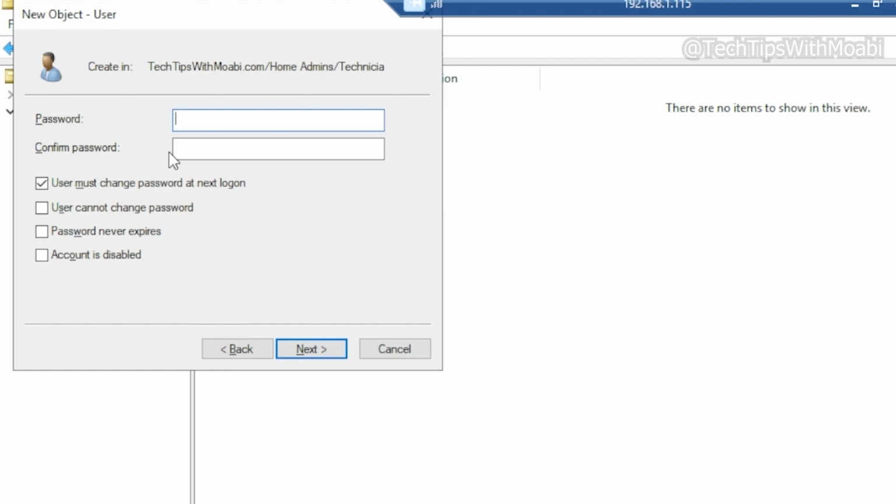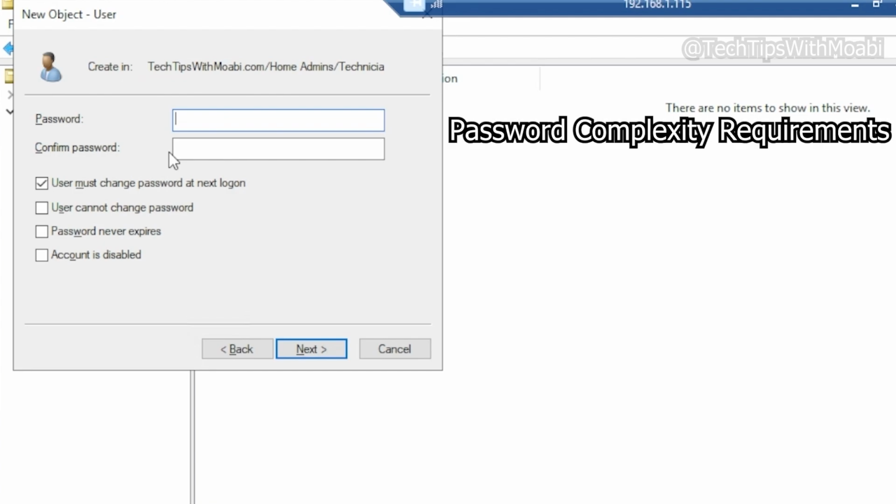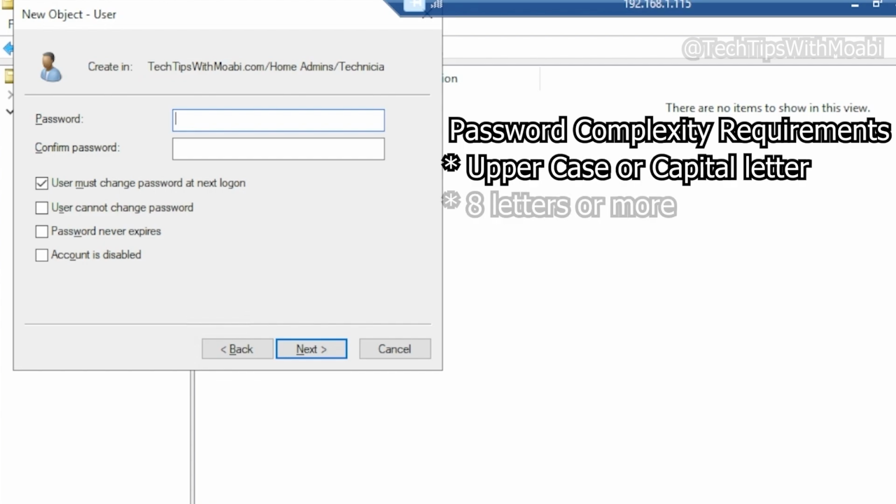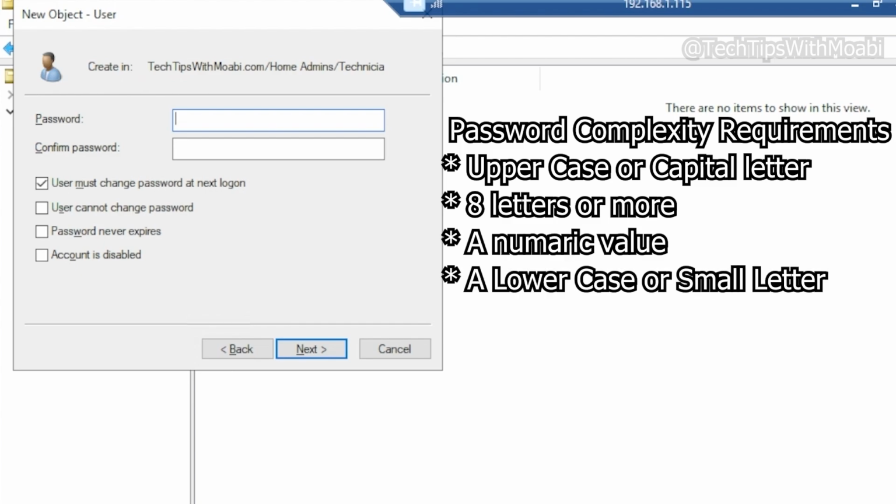So remember your password. At the moment, because we haven't configured anything in group policy, it still has to meet all the complexity requirements. So in order to meet the complexity requirements of your password currently, you need to have at least a capital letter in your password. You must have 8 letters or more for your password. You must have a number within your password. You must have a small letter within your password. And you must also have a special character in your password. So we will change this rule as we go along. So for now, just make sure that your password is strong enough.